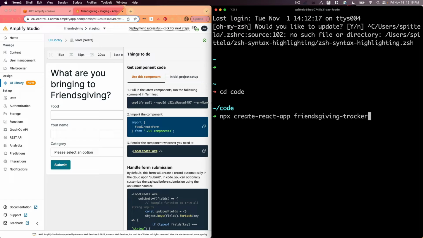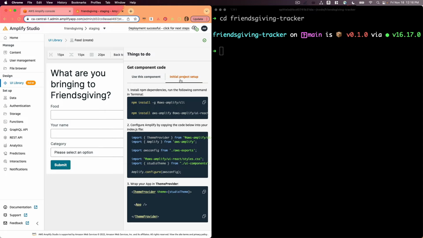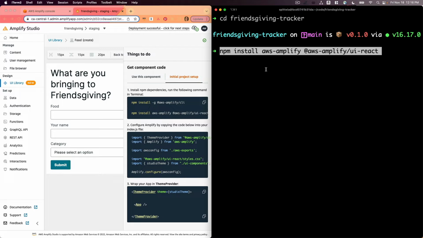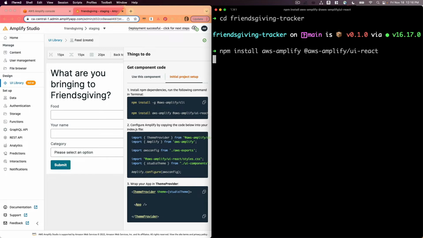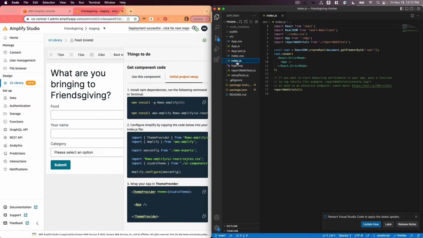So I'm gonna create a React app called Friendsgiving Tracker. I'm gonna change into the Friendsgiving Tracker directory, and I'm gonna switch over to this initial project setup within Studio. So if you don't have the Amplify CLI installed, go ahead and do that. I'm also gonna install AWS Amplify and AWS Amplify UI React. That'll give me Amplify's JavaScript library in my app, as well as the React component. Then I'm gonna open up my text editor, and I'll open up my index.js file.